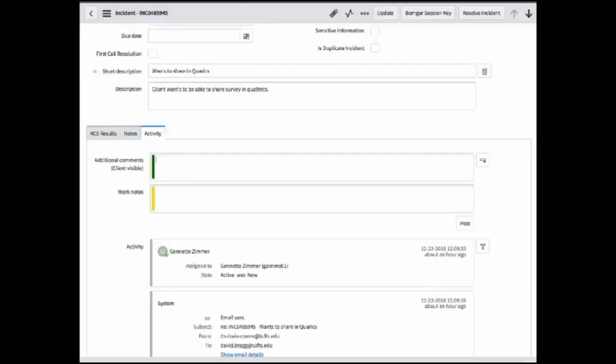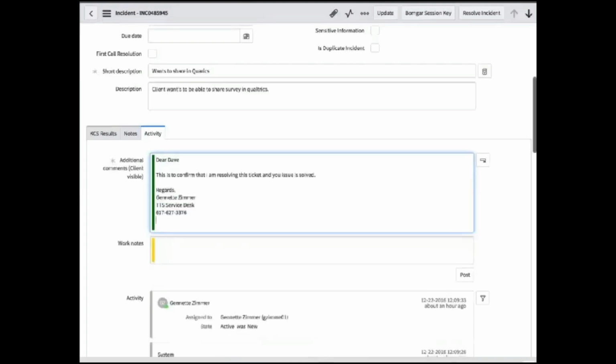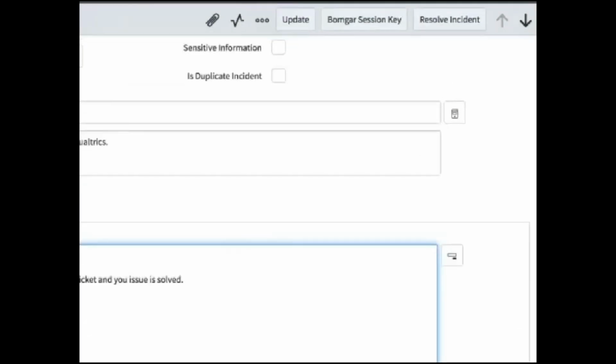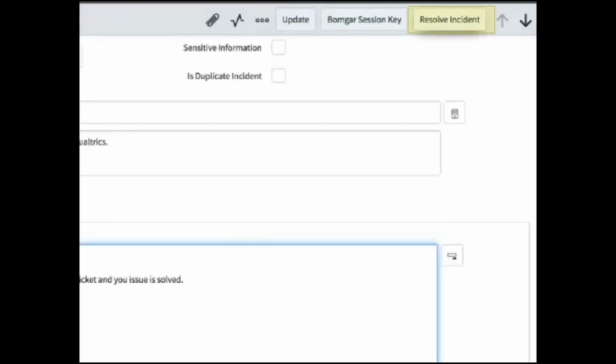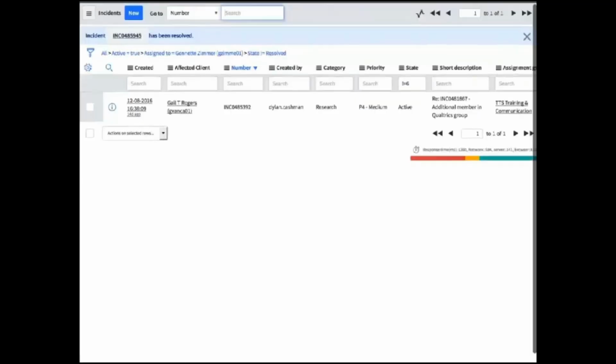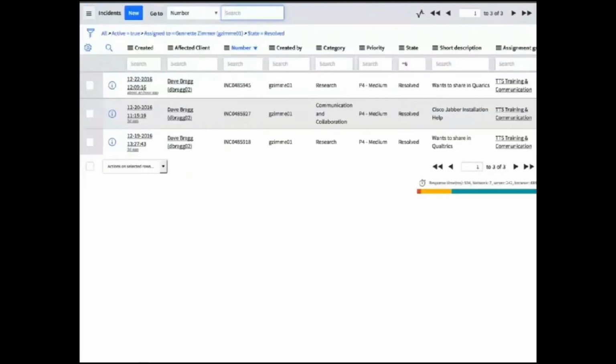Here, you're going to want to enter some final comments to the client. Once all of this is complete, click the drop-down to select the action taken. Click Resolve Incident. Do not accidentally click Update instead of Resolve Incident, as it creates issues where you would need to email the client again in order to then resolve the ticket. The state of the ticket is set to resolve, and 48 hours later, the ticket will close automatically.